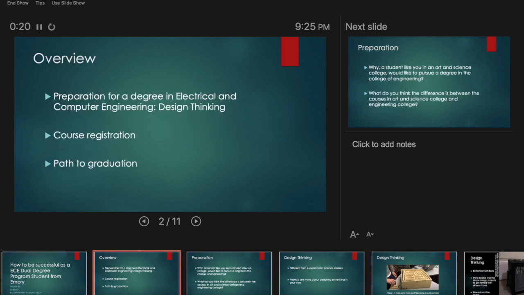So first, let's have an overview of today's presentation. Today's presentation is mainly about how to prepare for a degree in ECE, which is about design thinking. And also, I'm gonna tell you something about the course registration process at Georgia Tech and your path to graduation as an ECE dual degree program student from Emory.